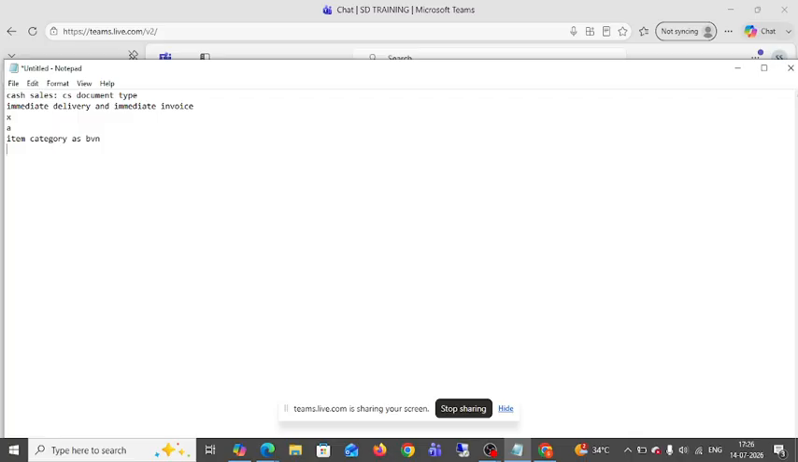What is the difference between cash sale and rush order? This is a very important question. We have one more sales process, that is rush order. What is rush order? Here also it is an immediate delivery order, but the invoice is not immediate. In cash sales, the delivery and invoice are both immediate, but in rush order only the delivery is immediate. It means it is an immediate delivery order.